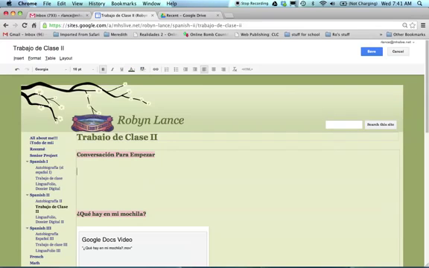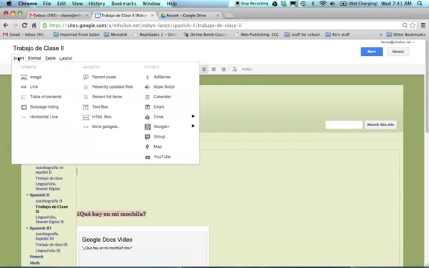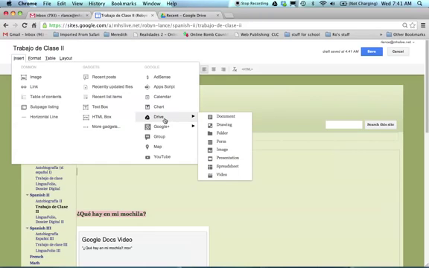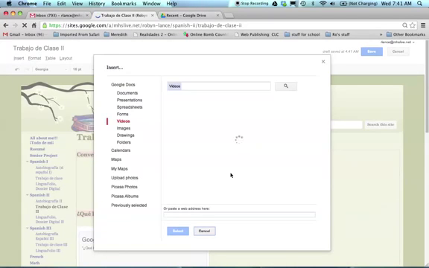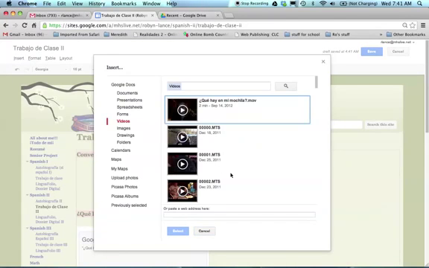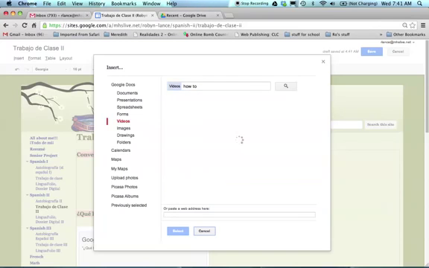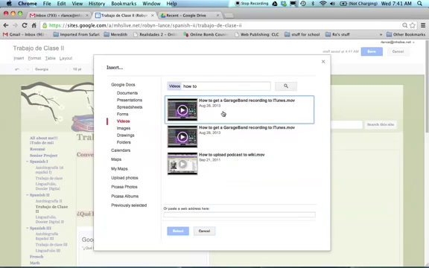All right, I'm going to put the cursor where I want the video, and I'm going to come over here to Insert, and I'm going to go to Drive, and then I'll have a drop down, and it'll say Document, Drawing, Folder, Form. Videos are all the way at the bottom. Usually the most recent video pops up. If it doesn't, then all you have to do is search. How to, I think, was the name of the video, and there was the one that I had made.